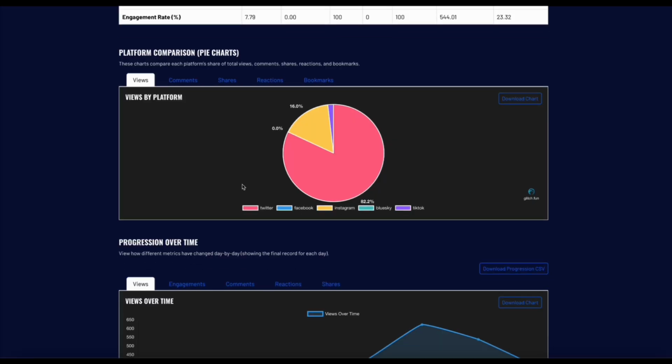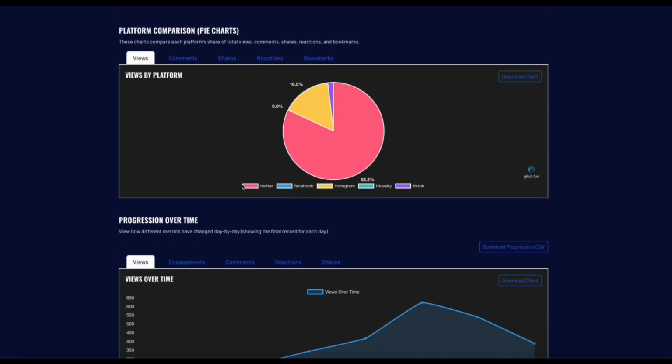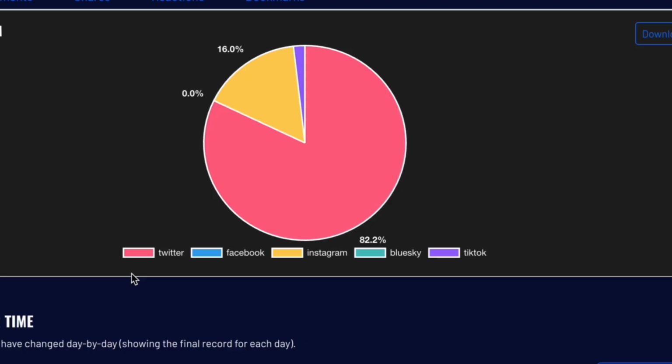And then we want to see for this week what platform is driving views. And it looks like this week Twitter is overtaking everything else. So you have Twitter, followed by Instagram, and then a little bit of TikTok is now driving views. But Twitter is our primary driver of growth.